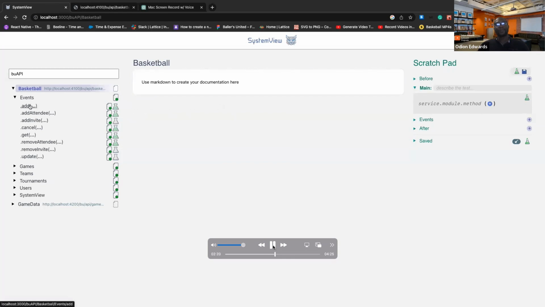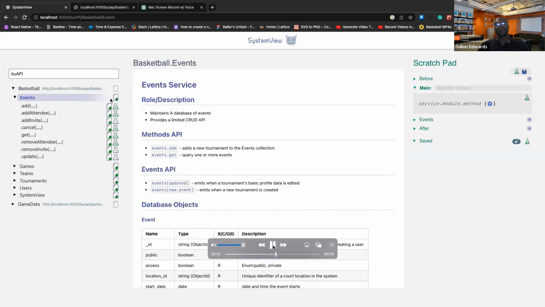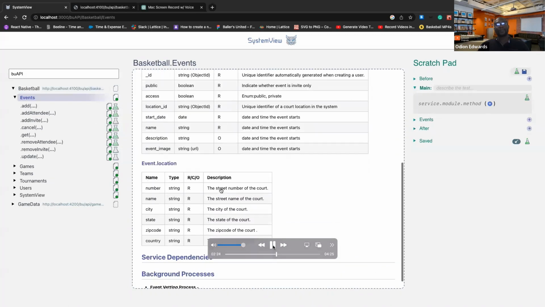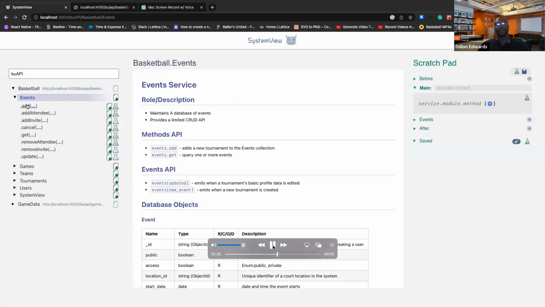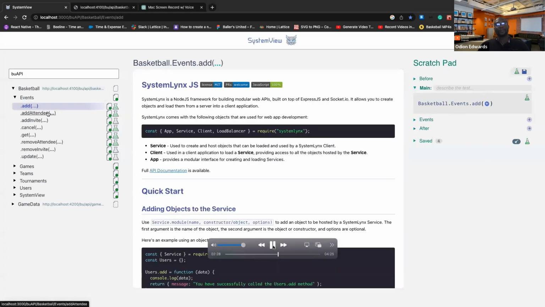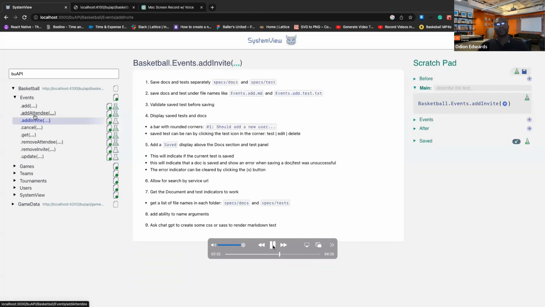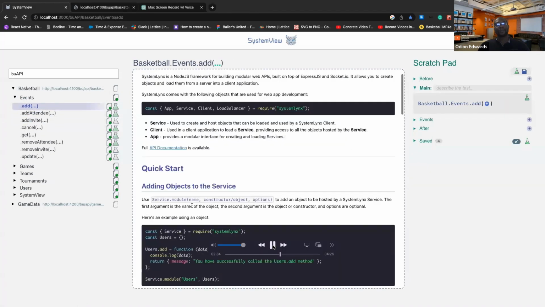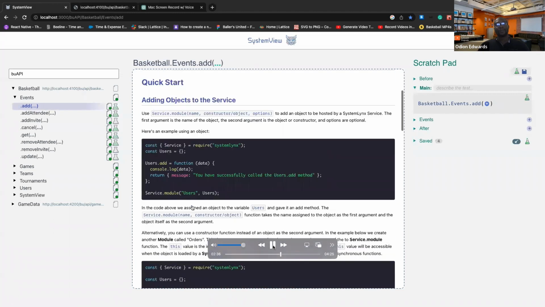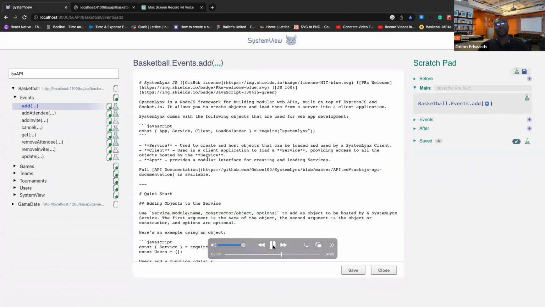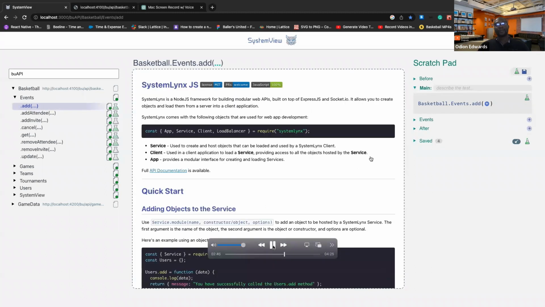Let me show you some documentation that I already filled out for different parts of my system. I just have a lot of test documentation filled in here to show you how things look. And again, you can edit this documentation from this window and it will update whatever you change locally.